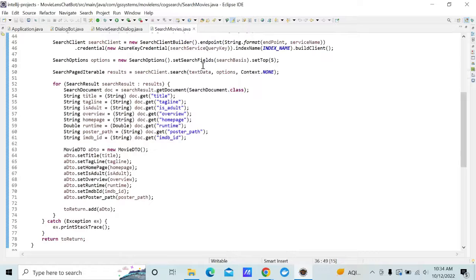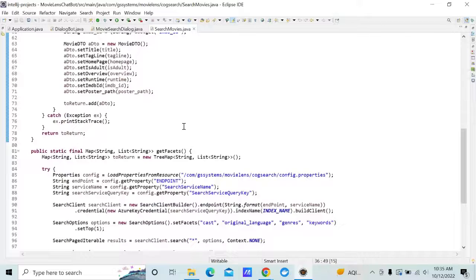Once you fire that text search, it's actually going to give you a pageable result. We iterate through the pageable results, and then we create a data transfer object. So this is the movie DTO that communicates the data back into the Spring Boot application. It's going to create a new DTO, get all these things, put them in, and return the DTO, right? So that is pretty much all that is happening here.